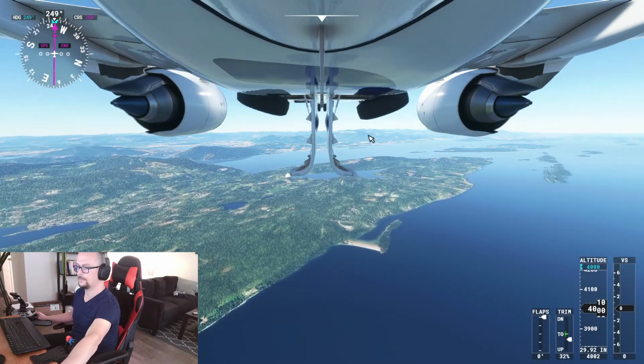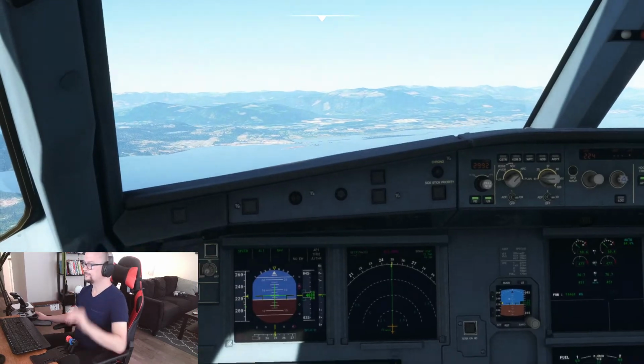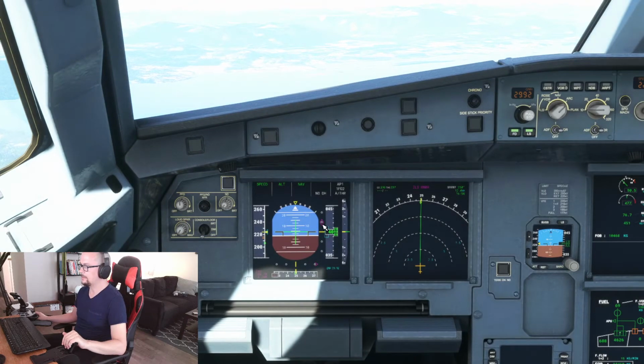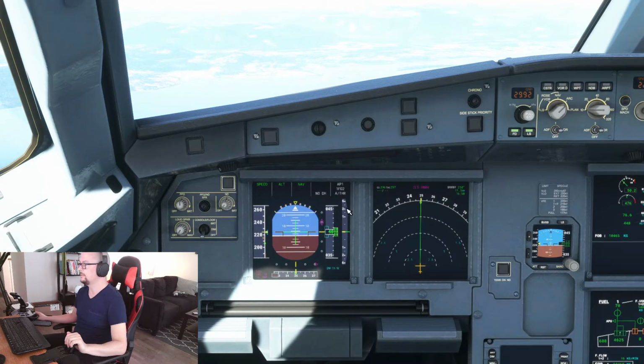Set the gears down, but we'll do that when we're on final, actually. So here you can see that the glide slope has actually started to activate, so we're getting pretty close to intercepting that kind of imaginary hill all the way down to the runway until you touch down.